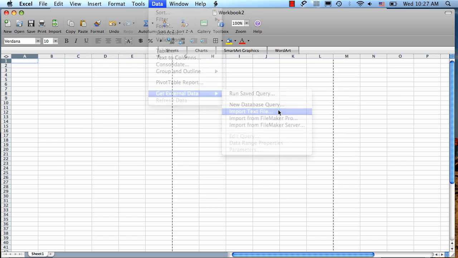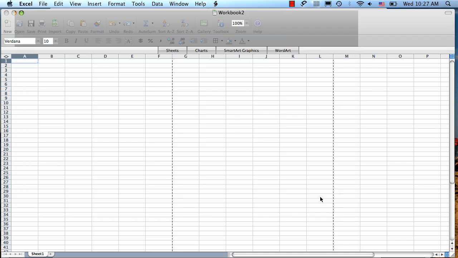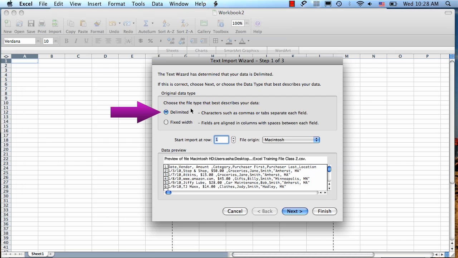Text File. Now we're going to find where our text file is on our computer, select it, and click Get Data. In this first step, your data is almost always going to be delimited, so that's going to be your choice most of the time. We can hit Next here.